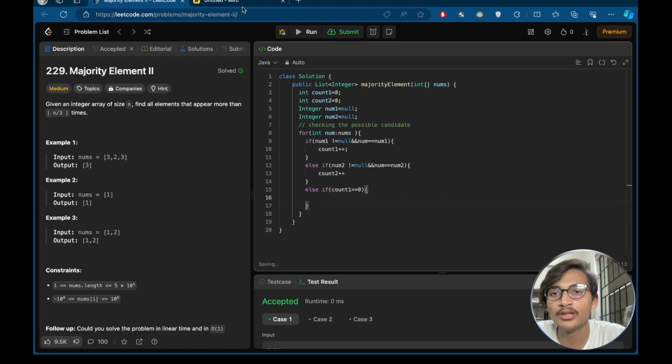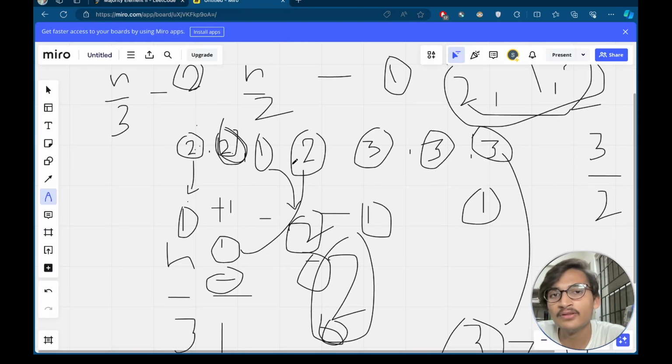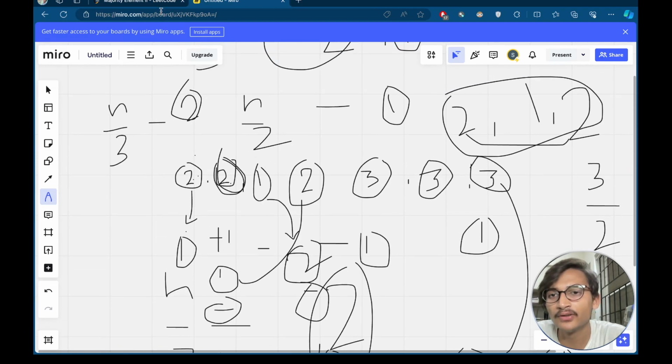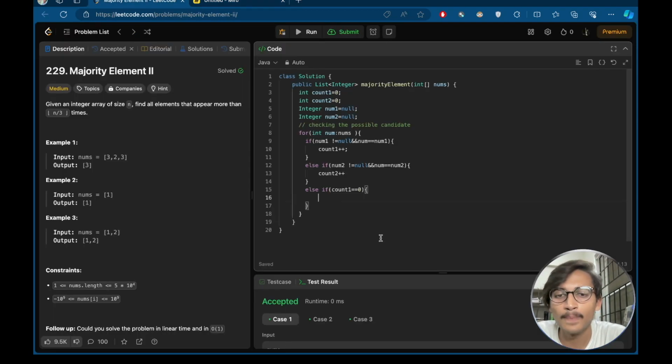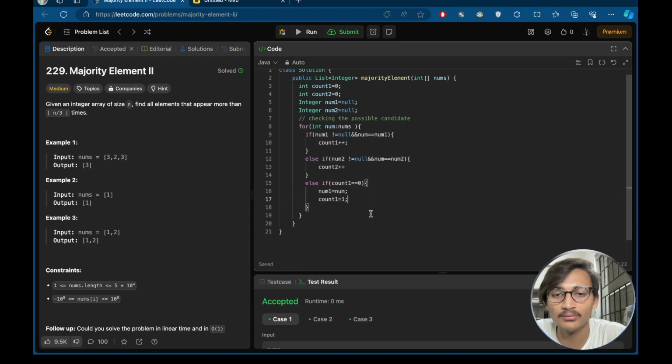If our count1 becomes 0, we have reached the case where the voting of the first candidate becomes 0, and we have encountered a new candidate, which is this 3. So as the count of the first candidate becomes 0, now we have to make a new candidate, and that new candidate will be the current element. So our num1 becomes our current element, which is num, and after that we will make its count 1 again, because we have encountered it for the first time.